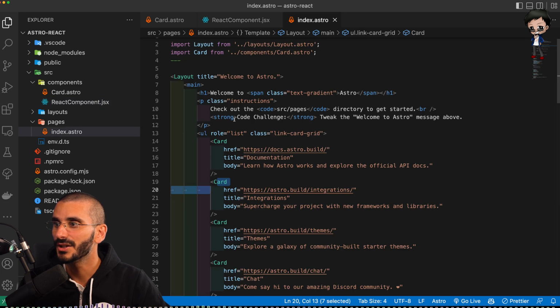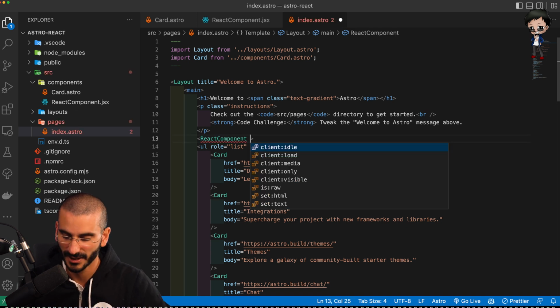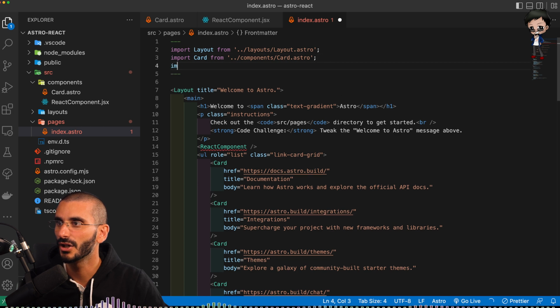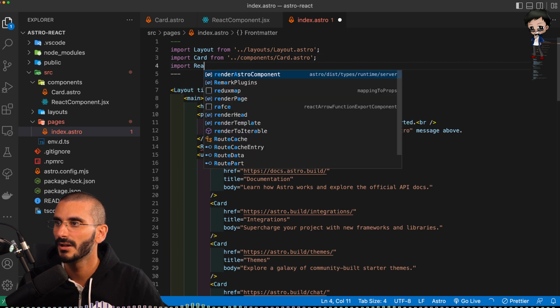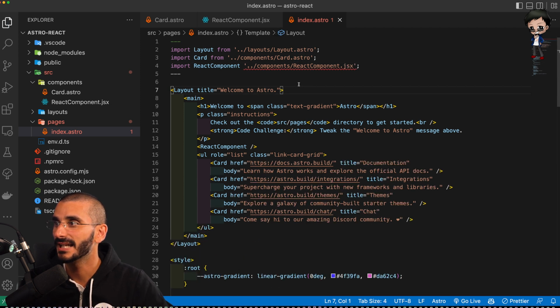And then on this page, we can import the new React component. So we can say ReactComponent. We don't want to do it like this when it's self-closing. And then we'll need to import it at the top. So we can say import ReactComponent. That's pretty good, but it's not .astro, it's .jsx. And then it is complaining because we haven't set up Astro to understand that.